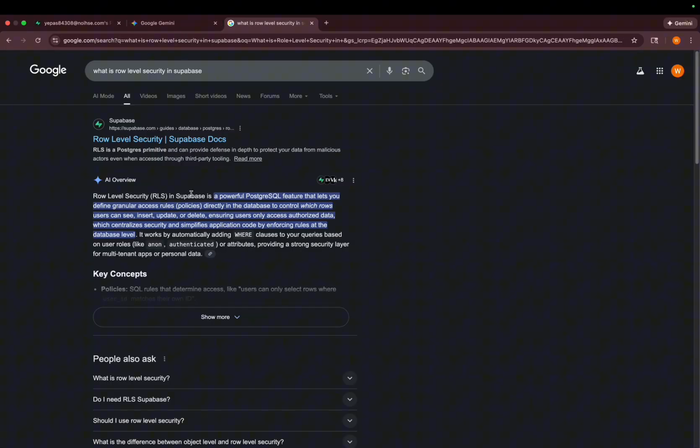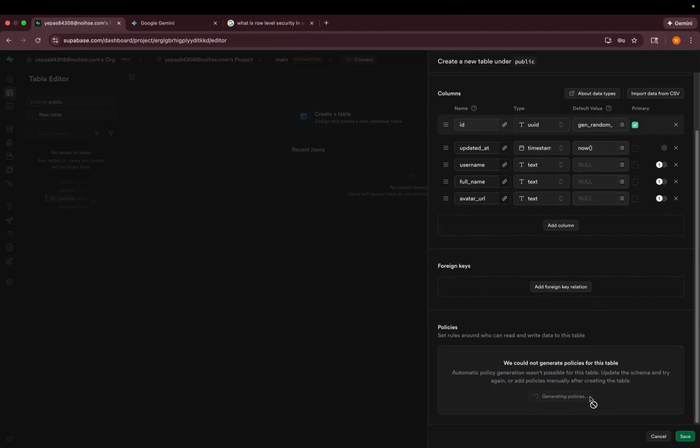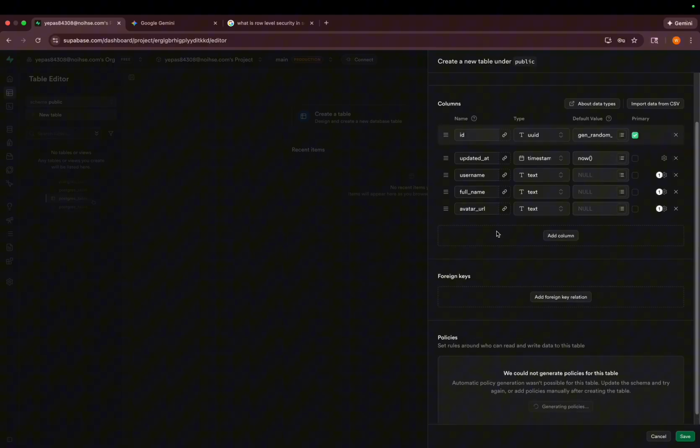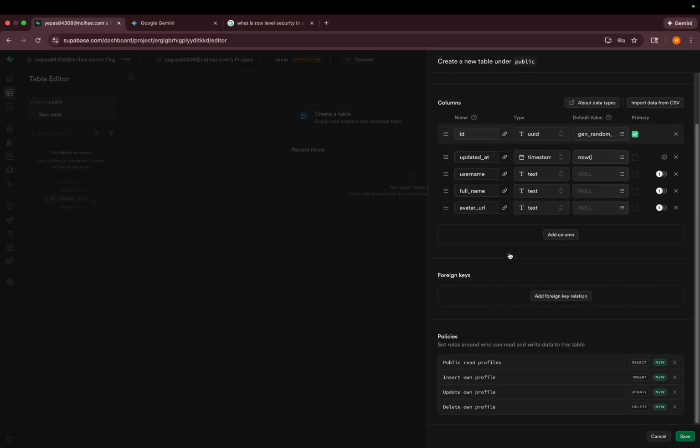And row level security basically is a powerful Postgres feature that lets you define granular access rules, like who can insert, update, or delete, that is, who can CRUD. So it ensures that only authorized users are able to have access to your database, or to add information, to add rows and all of that. So it's created a policy: read own, public, insert, update, and delete. So you can change this, you can delete this, and you can add your own private policy.